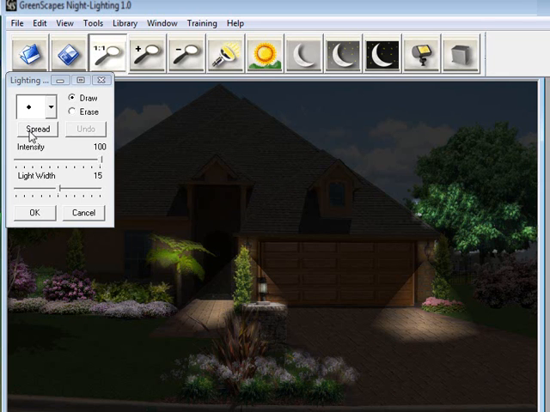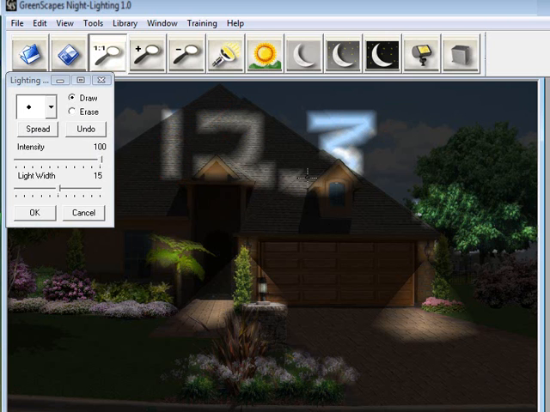So now that I've shown you how the basic lighting features work, what I haven't shown you is the undo button and the erase button. So first of all, let's talk about the undo. So I'm going to draw something here on the house. So I've drawn three things.